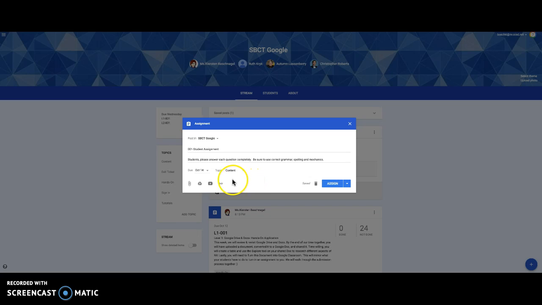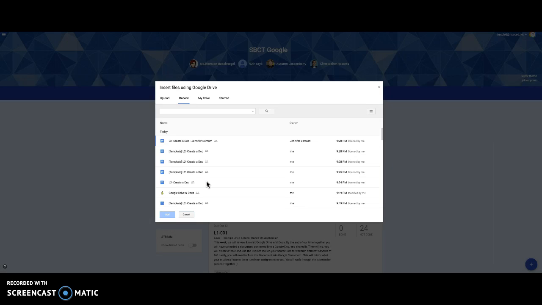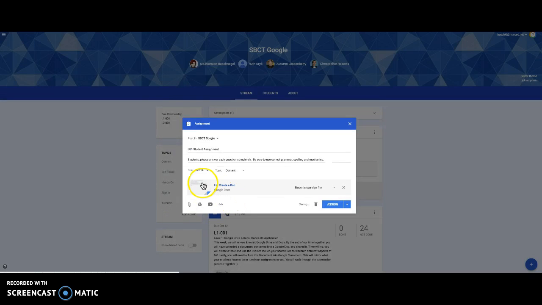We created it in Google Drive, so I'm going to click that icon. It's going to bring up the most recent files that I've worked on. So you're going to try and find that file that you just completed for your students. Here's mine. I'm going to click Add, and now I can see my document right here. However, right now my students only have view rights. They can only see the document. I need to change it so that it makes a copy for each student.